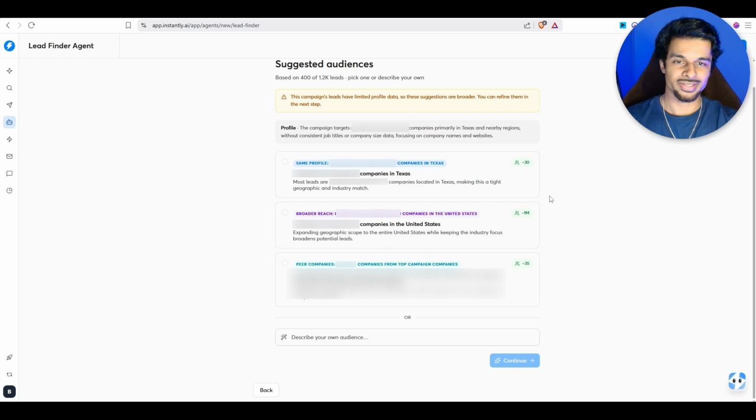Now there's actually technically 4 different options here. I'm not sure how much of this you guys are going to be able to see because it might be blurred a little bit, but at the top here it'll give the profile, so it'll give the kind of summary as to what your demographic or what your ideal client is. Then it's going to give you the same profile, which it won't be able to find as many people if it's the exact same profile.